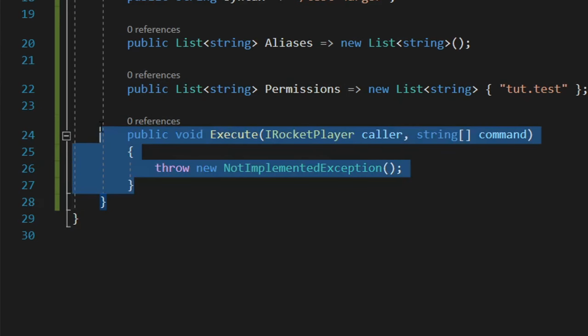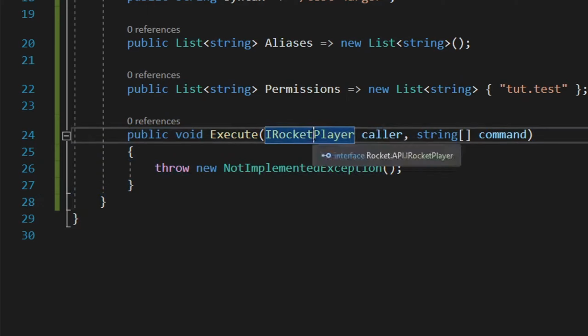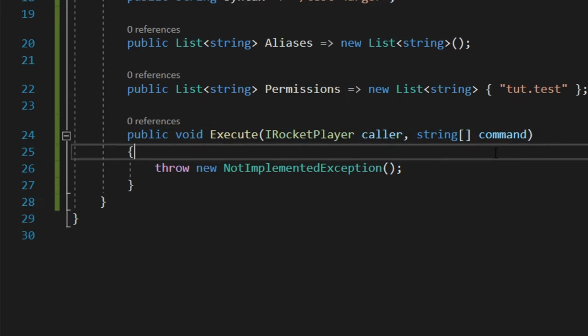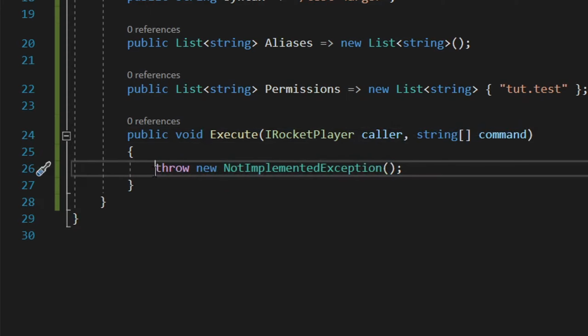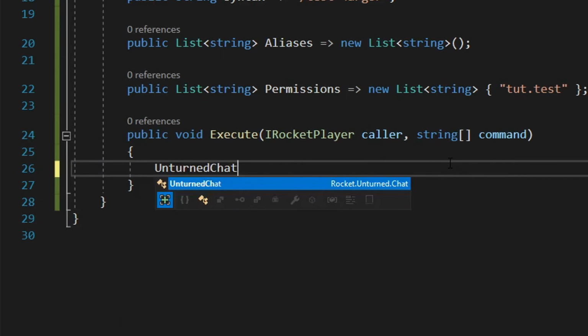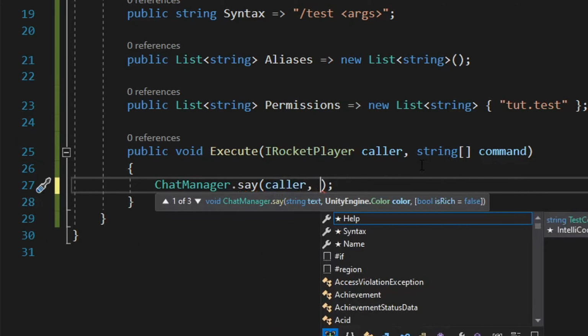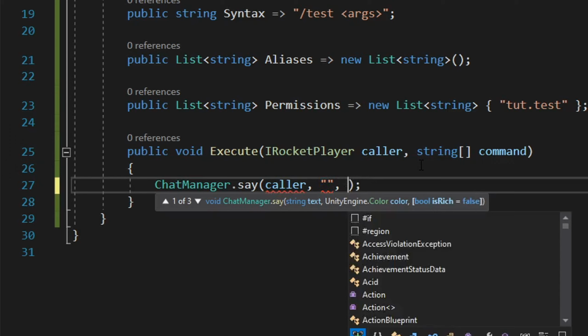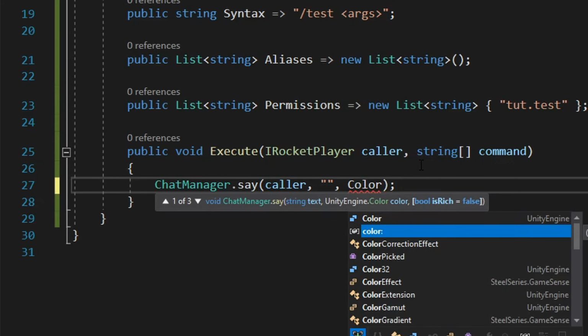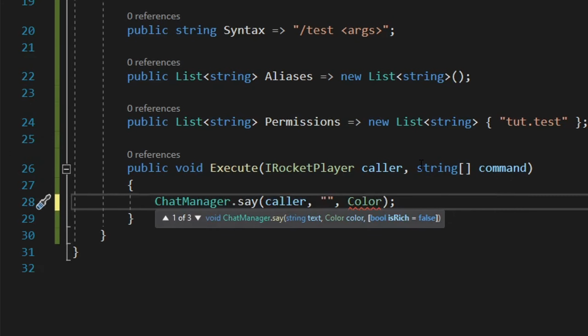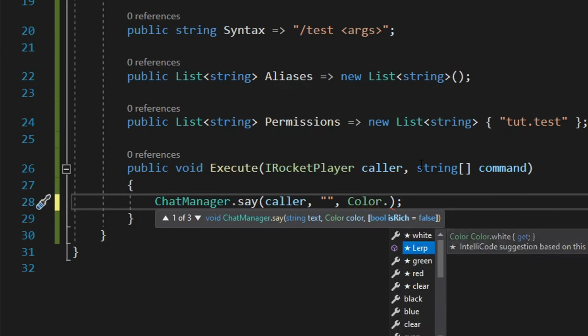Alright, this is the Execute. This is what gets run when the command is called. It gives you the player who called the command and all the arguments in an array. So let's just make it echo the arguments. Actually no, we're gonna say ChatManager.say, then we're gonna pass it a caller, so our player. We're gonna pass it text, and we can pass it a color. Let's just say blue.